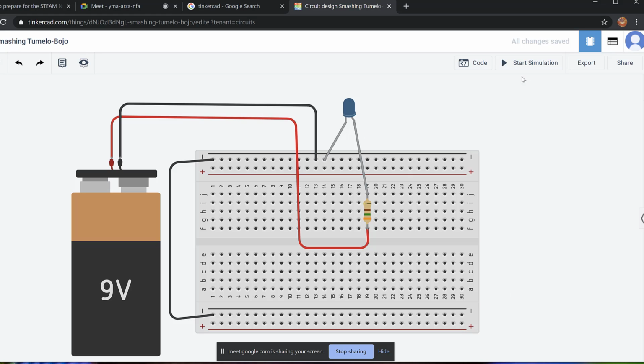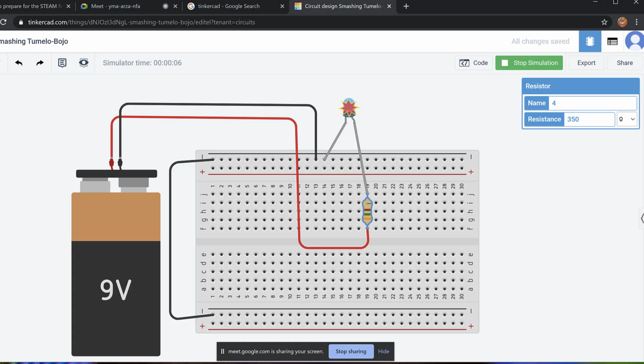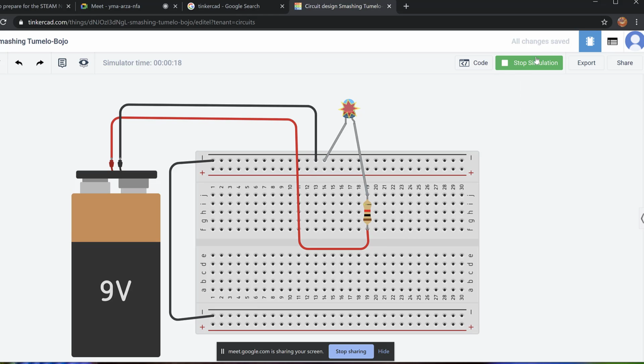Now let's see, we're going to start simulation. You click on start simulation, and I'm going to slow down a little bit so you can follow me and see what's going to happen. 9 volts, 350, we're still burning the LED. Let's keep increasing. We could put 1000 ohm, which is 1 kilo ohm. Okay, start simulation.